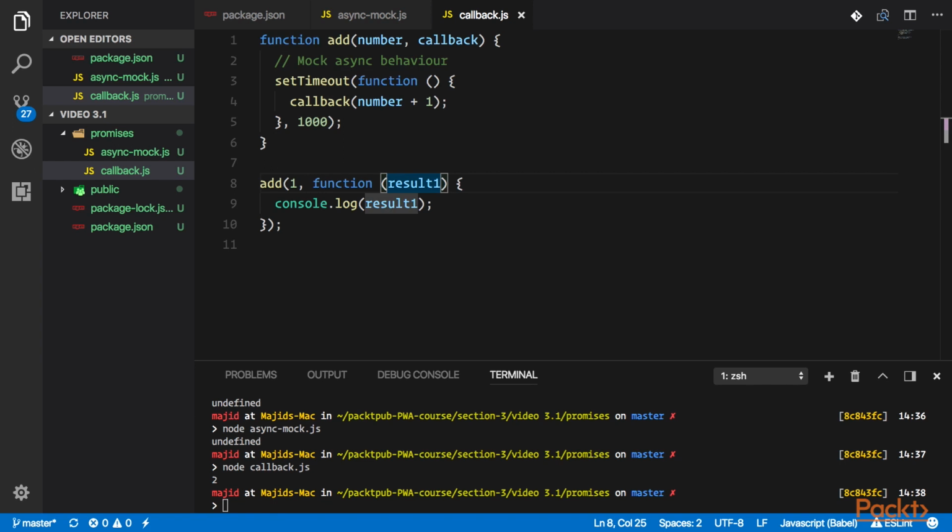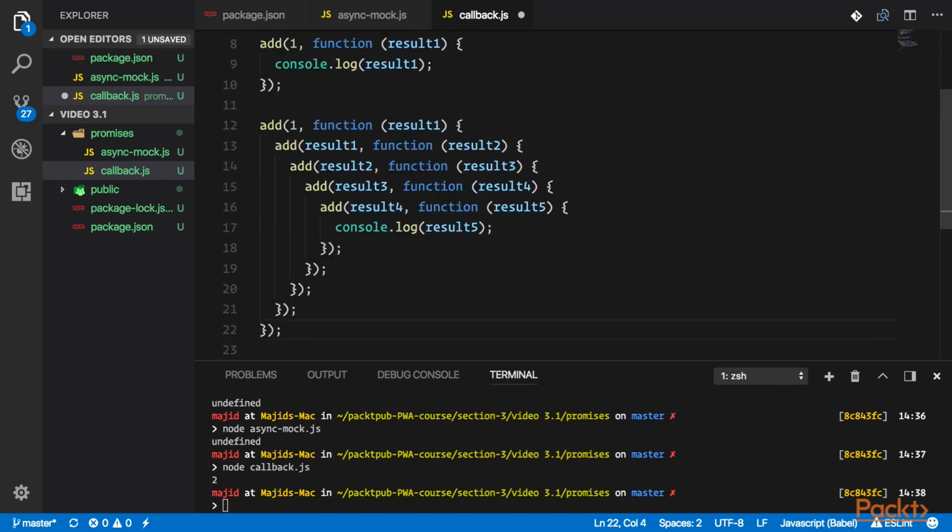The problem here is, if we want to call this number and we want to rely on the result, we have to have something similar to this. Let's say I want to add 5 times here, and then I have to wait for this and then call this function again. And then after 5 times, we will have something like this. Let's run and see. I can just comment this out.